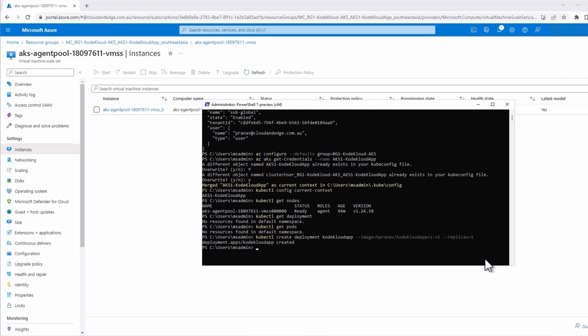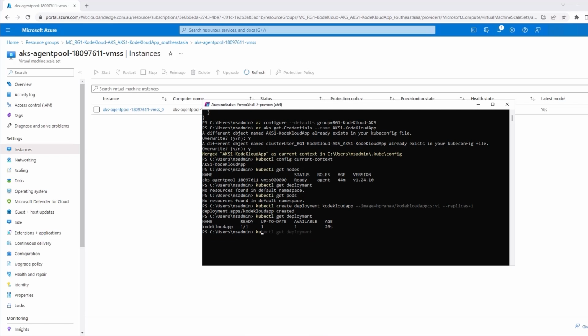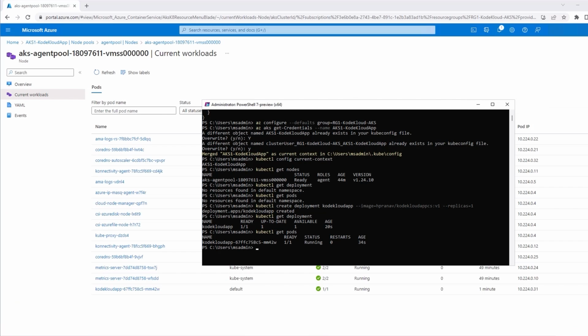Last time when we ran kubectl get deployments, we had none. Let's check if that has changed. As expected, we can see a new deployment. kubectl get pods will show us the running pod. We can, of course, see the same pod visually on the Azure portal too. Now that we have a successful deployment, let's connect to it.